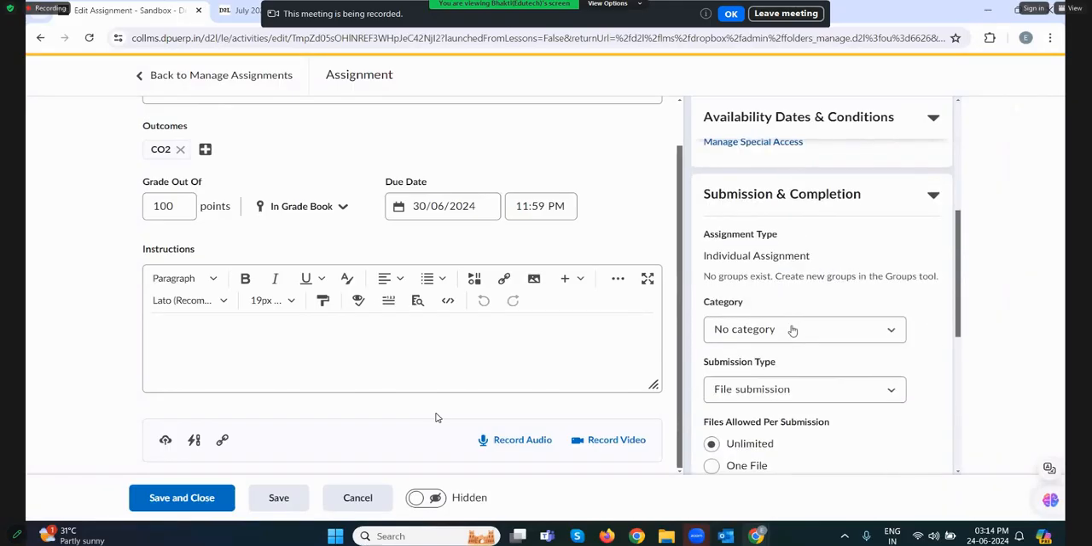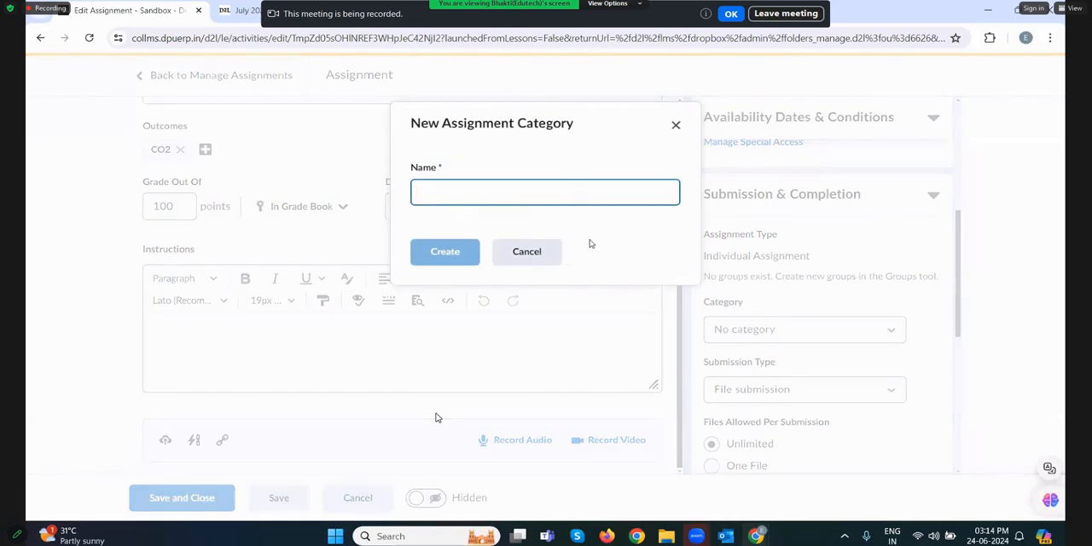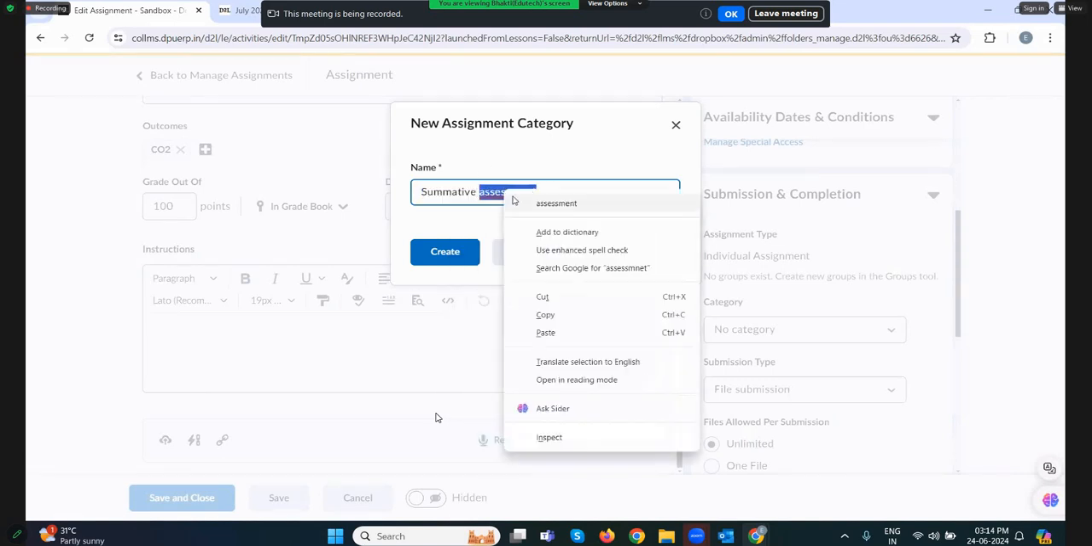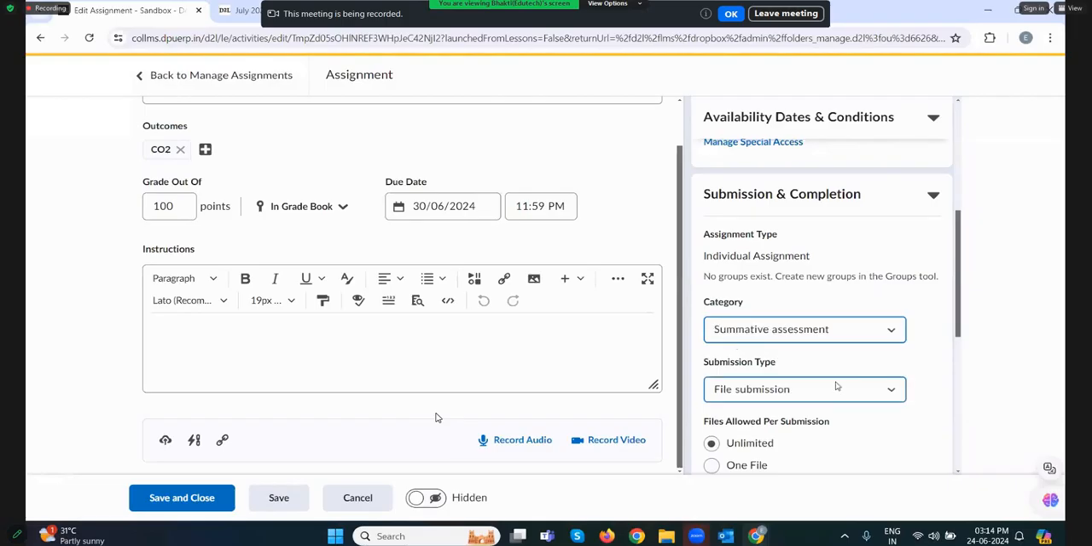Then there is submission type. You will have assignment type as individual assignment. If you create a group, it could be a group assignment as well. You can add a category to categorize your assignment. For example, if I add a category to this, it could be summative assessment. Sorry for my spelling mistakes. So I'm just going to create that as a category.